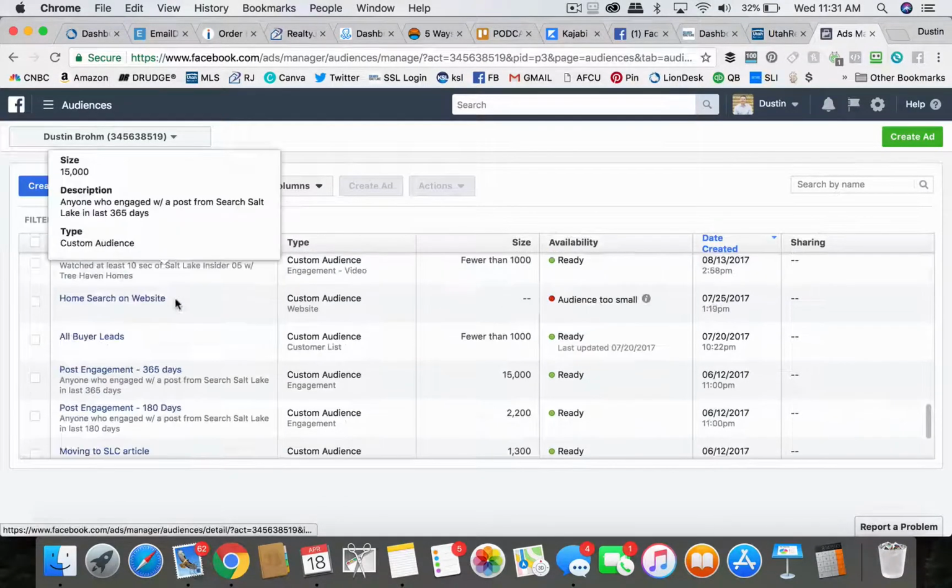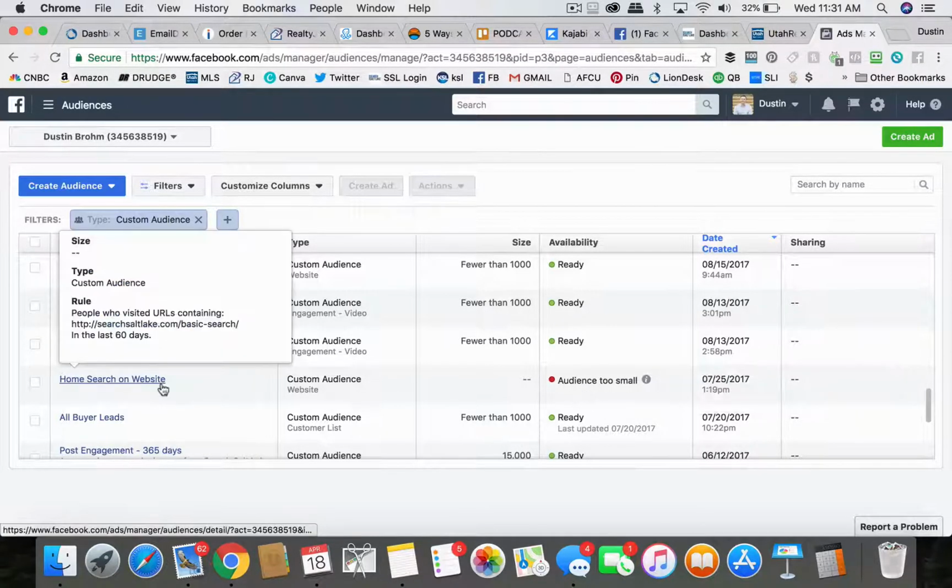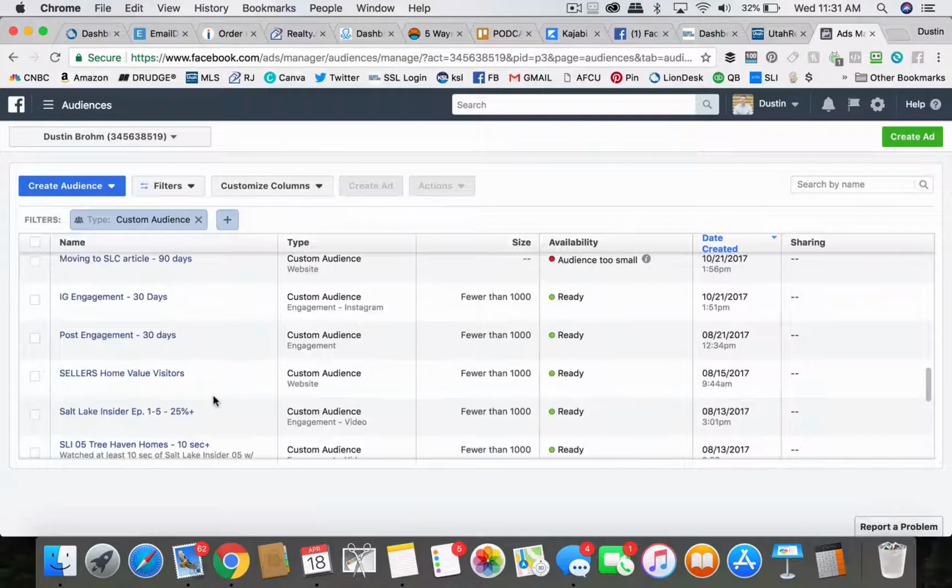I'll have to check on that. And you see right here, it says audience too small. I know that I have X number of people visiting that each month, and it should be well above the minimum. So that's not set up right.